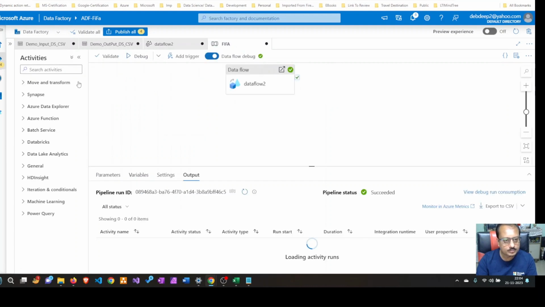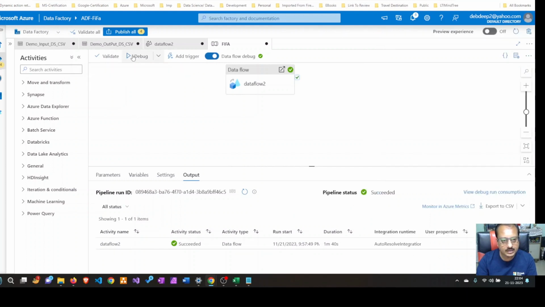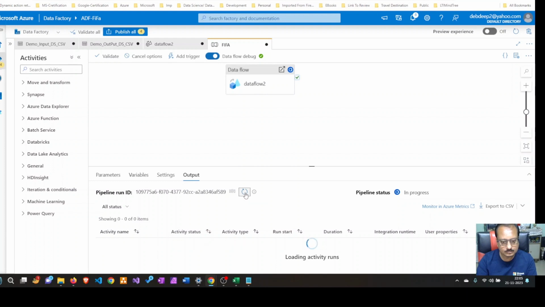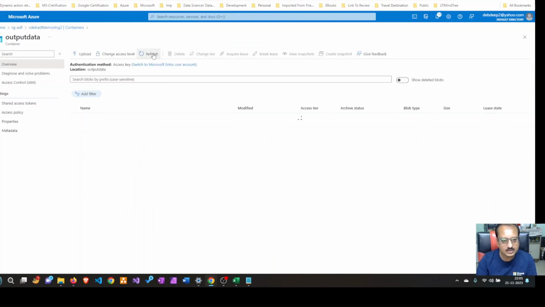Now go to this portion and validate it. Yes, it's validated successfully. Close it. Now just hit the debug and run it. As you know, you need to refresh it, right? And if you go to the output folder, you will have the same observation. The temp file was created right now for us. Let us wait for some time.